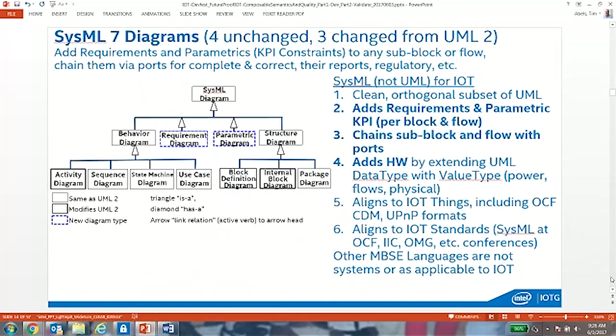If you want end-to-end requirements that are time, space, security, encryption, many others like that, then you can use the ports to connect them, and you can actually put these requirements and KPIs, those are the blue dotted lines, the requirements and parametric KPI. Those have the dotted blue around them because they can attach to anything. And in fact, they can even attach to subblocks and subflows.